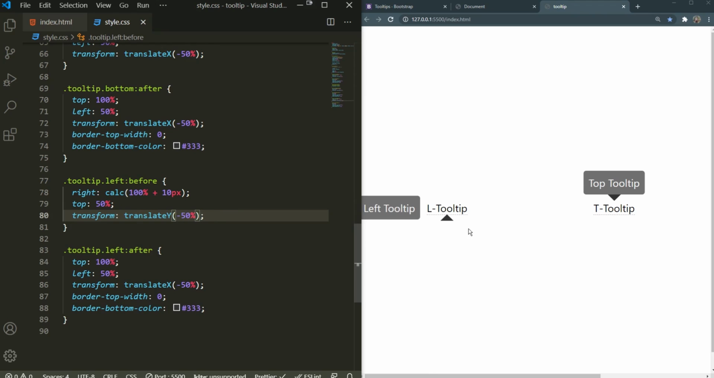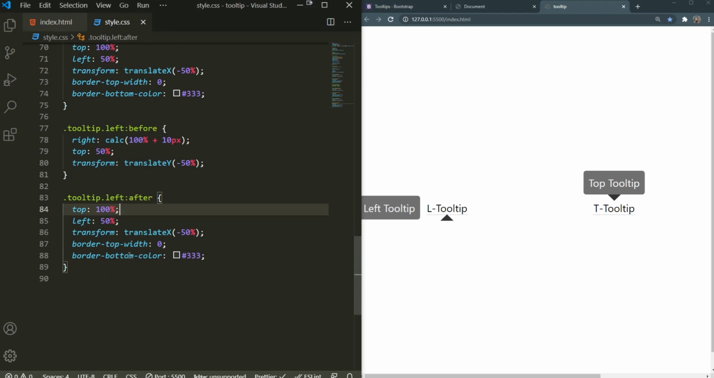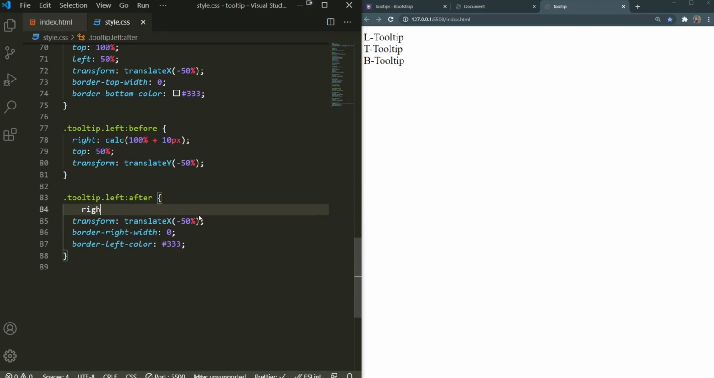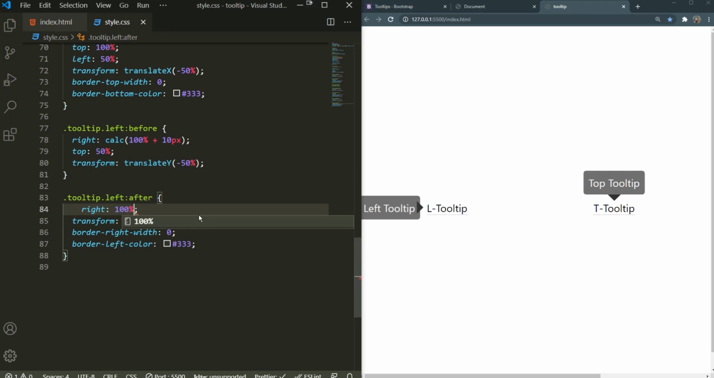All right, so now to position this right here, you know how that arrow should be positioned. We already covered that. So this is going to be border left color, and also this one to be border right width. All right, and also this top 100% is not supposed to be here, it should be gone away. Well, let me actually get rid of that. From the right it is 100%.